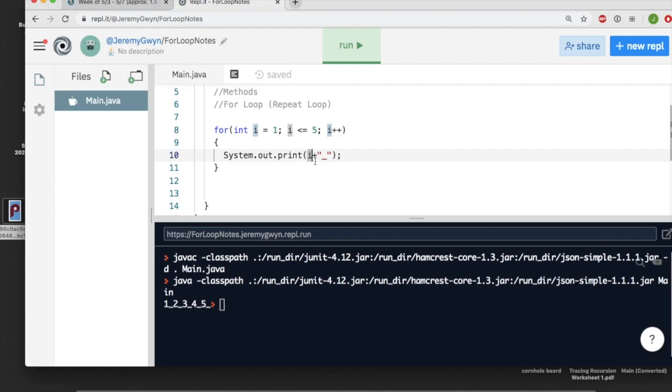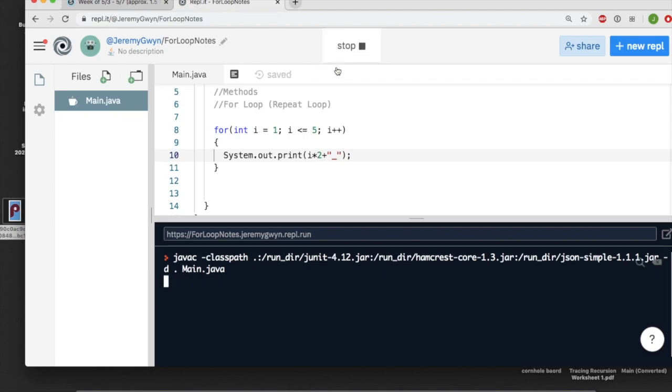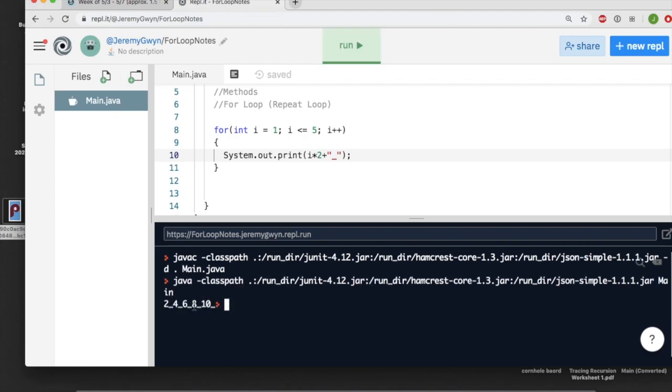You can also do stuff to I in here with a space. I kind of showed you I can do something like I plus 1 plus a space. So this would be like 2, 3, 4, 5, 6. I can do like I times 2. All right, these numbers will get a little bit bigger. 2, 4, 6, 8, 10. Kind of count even. So make sure you go back and understand this.